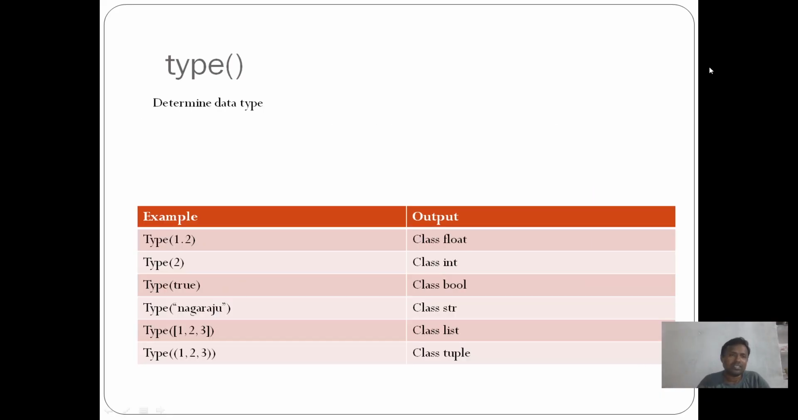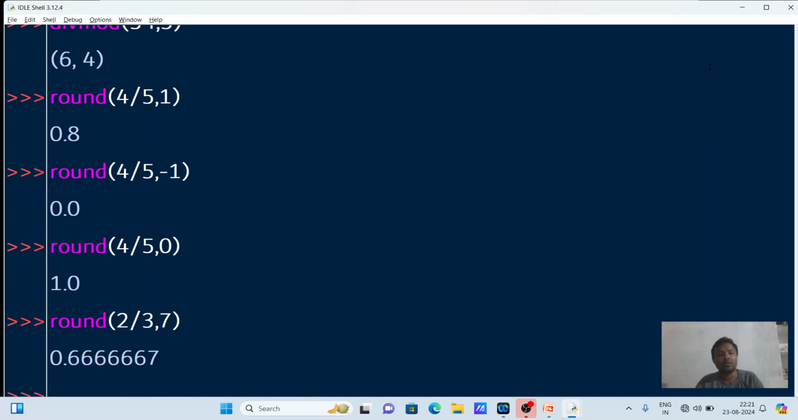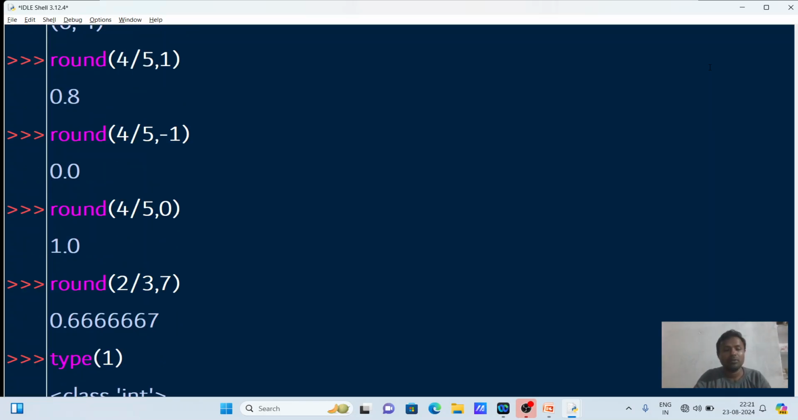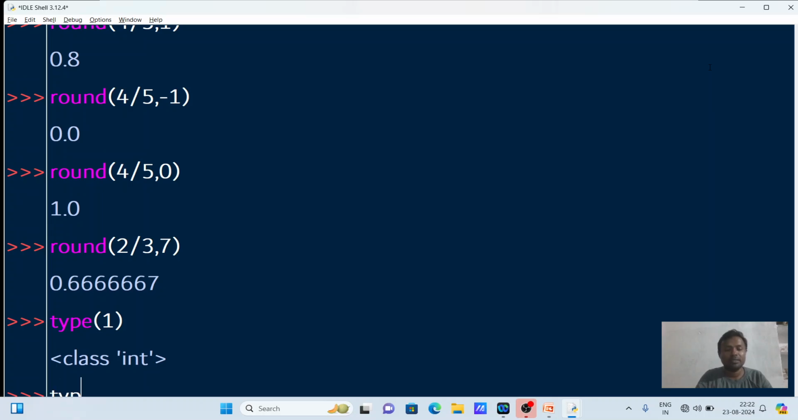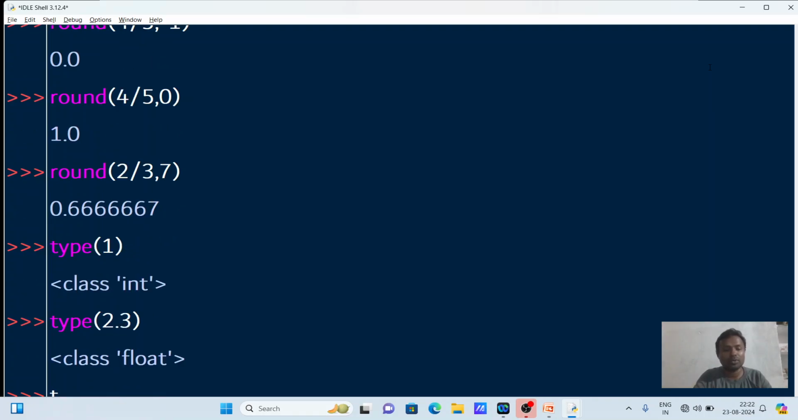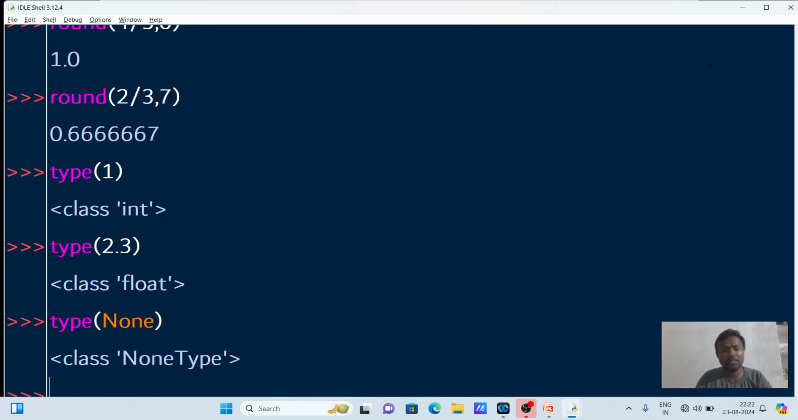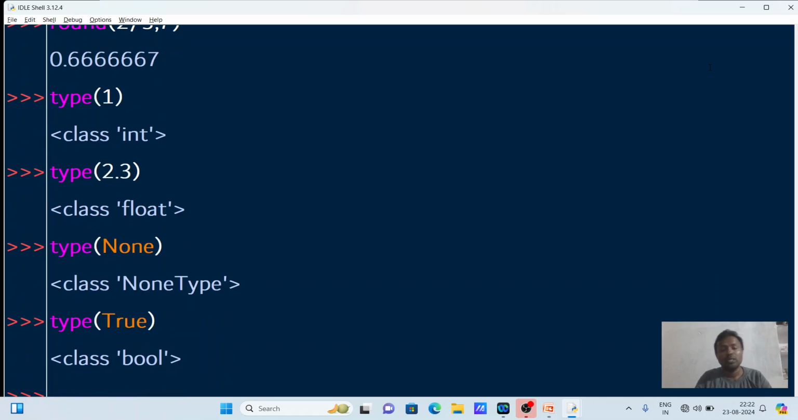Now this conversion function we have already seen. The type function is used to determine what kind of data is held by a variable. Now type(1), it is a what? Integer. Type(2.3), it is a float. Type(None), it is NoneType. Type(True), it is a Boolean type.